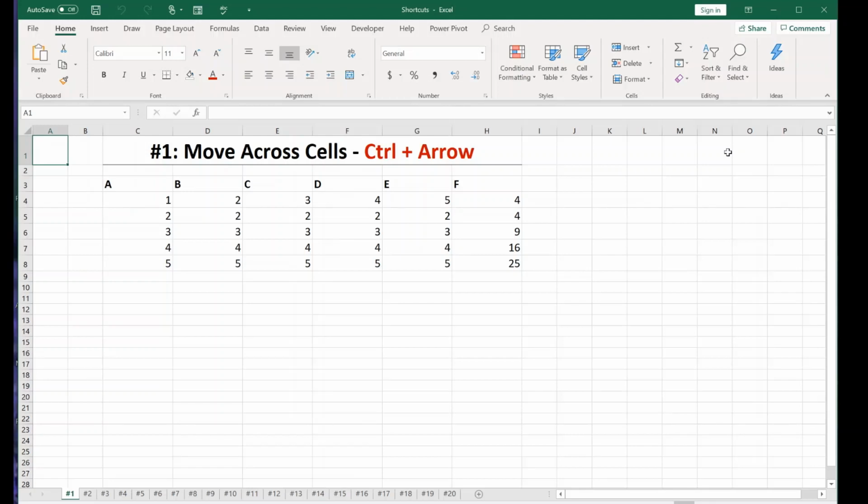First, we'll begin with some navigation shortcuts. Number 1, move across cells. Control and arrow will move in the direction of the arrow until it reaches a data cell, at which point it will select that cell. If there is no data in that row or column, it'll go on until the end of the worksheet.